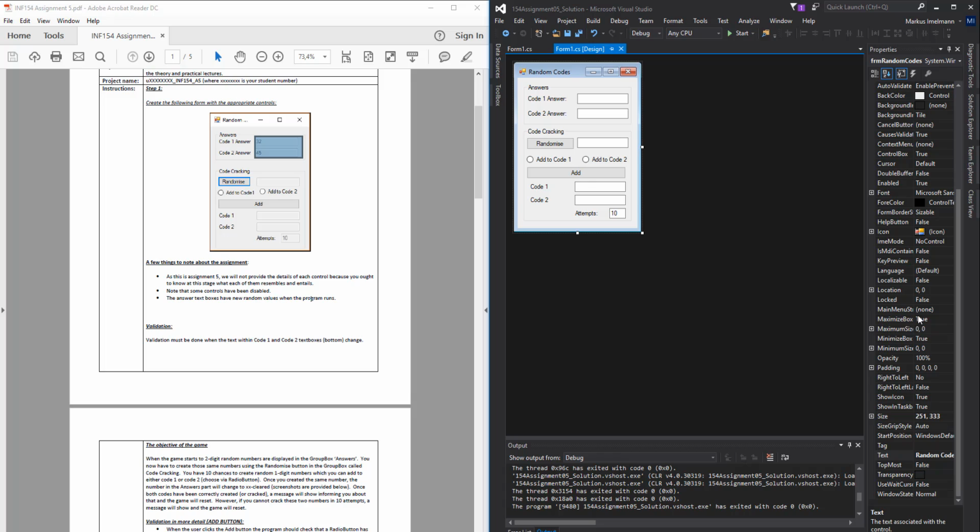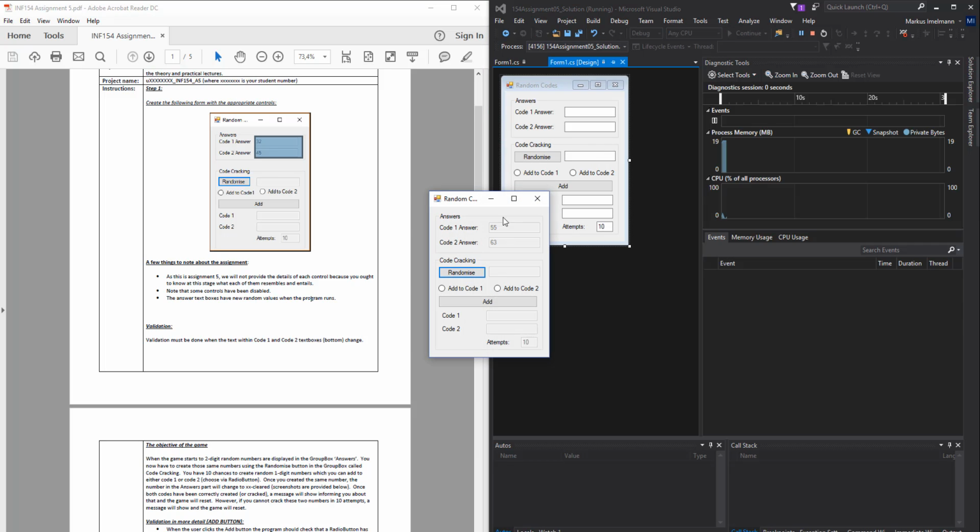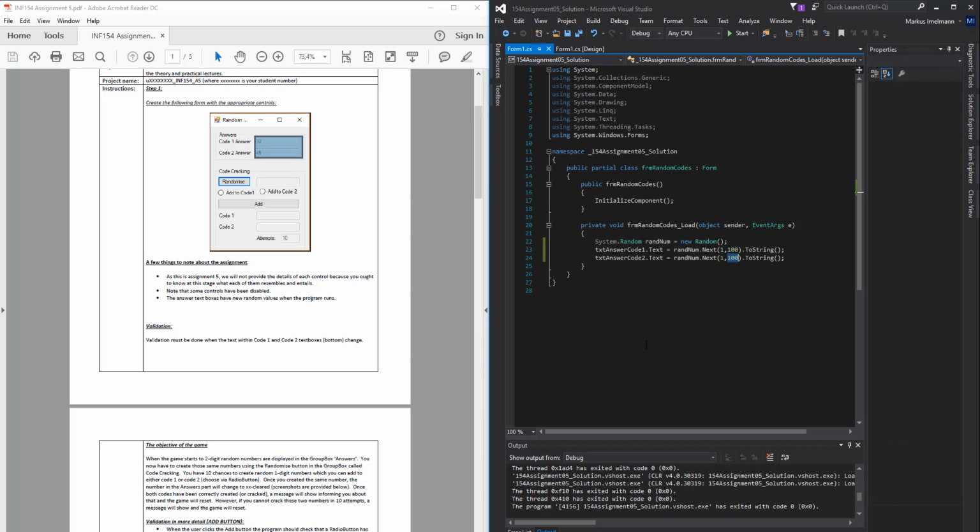Let me just change the start location to center screen. Make it easier. Let's test once more. And 55 and 63. There we go. Perfect. Okay, so next what I need to do. It seems like our form is ready. Now we just need to do the coding.